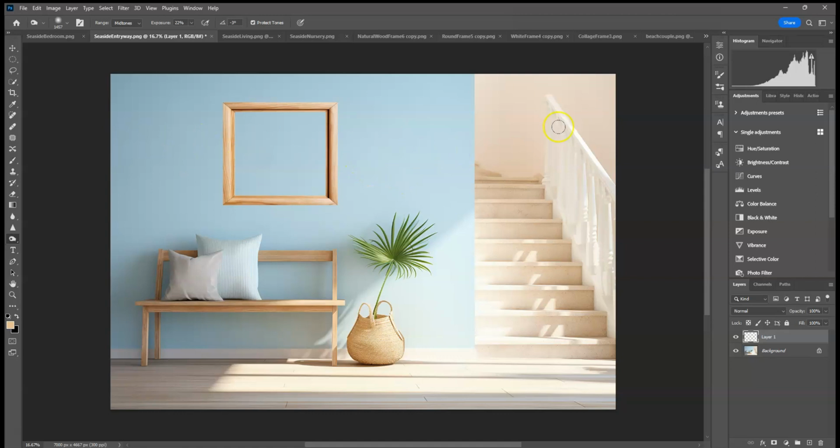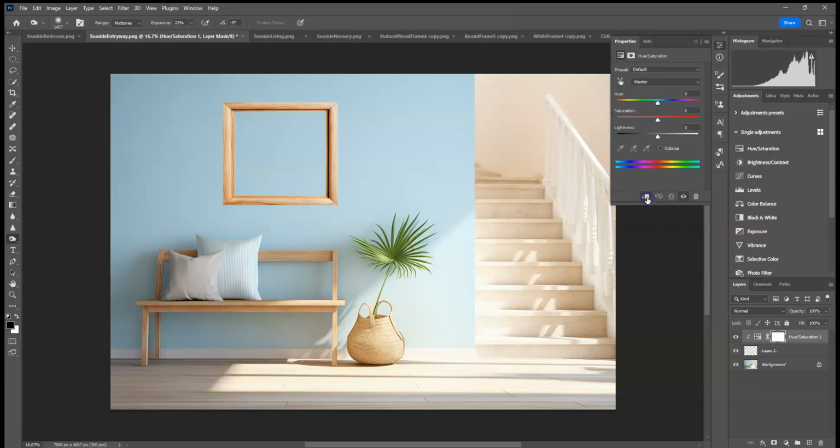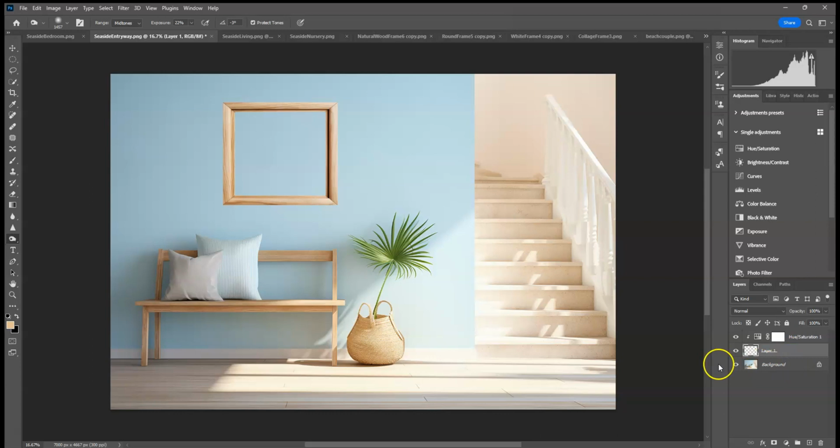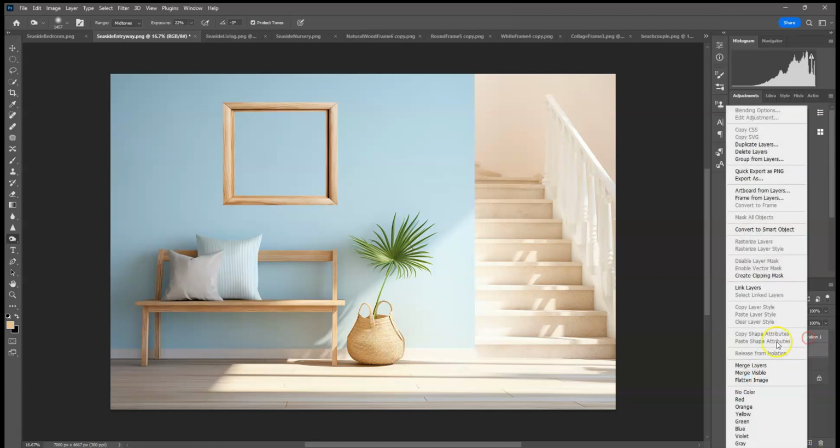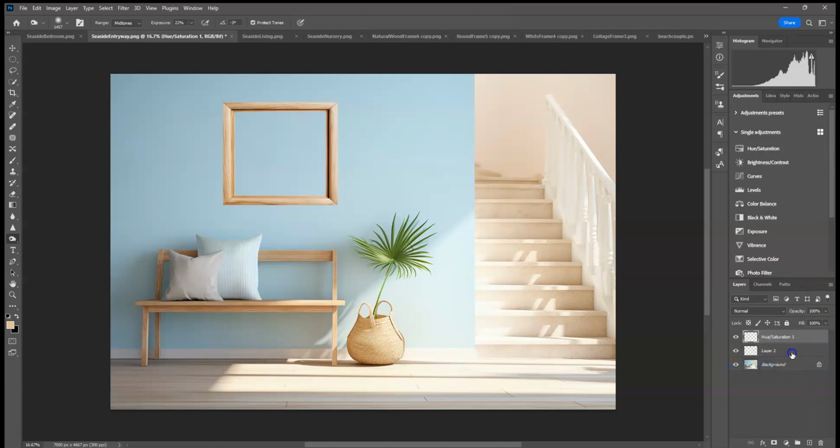I'm going to add a saturation layer, create that clipping mask. I'm just going to desaturate it a little bit to match this bench down here. Okay. Now create that mask again. So I'm going to create a layer below my frame. I'm going to merge my frame and my saturation layer real quick.